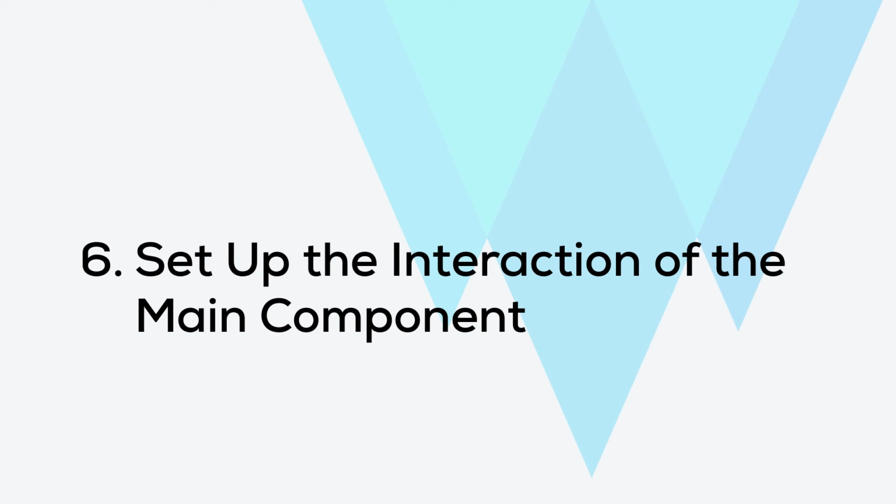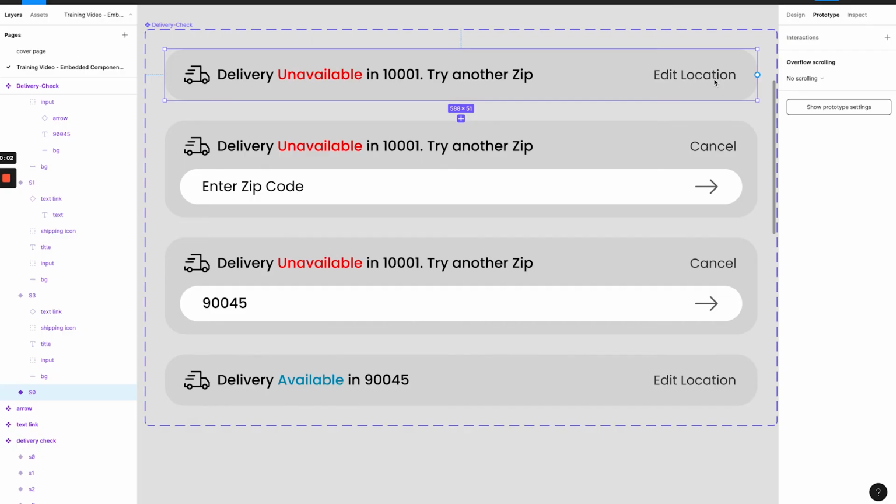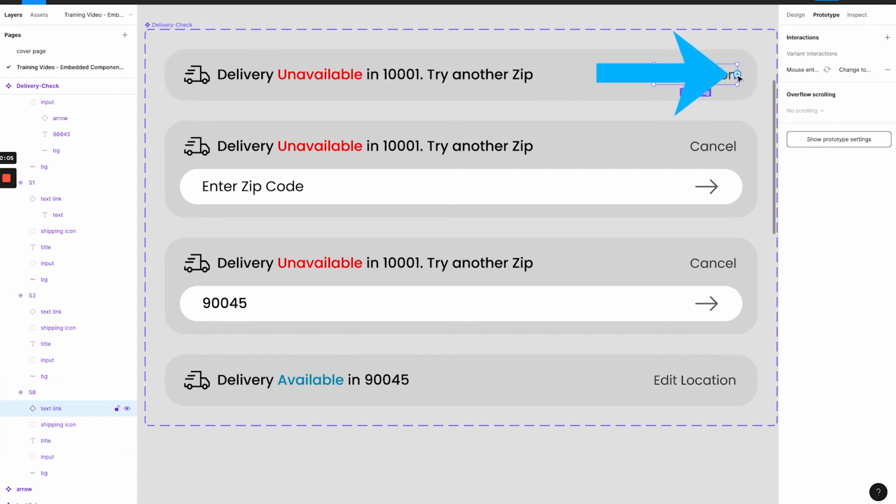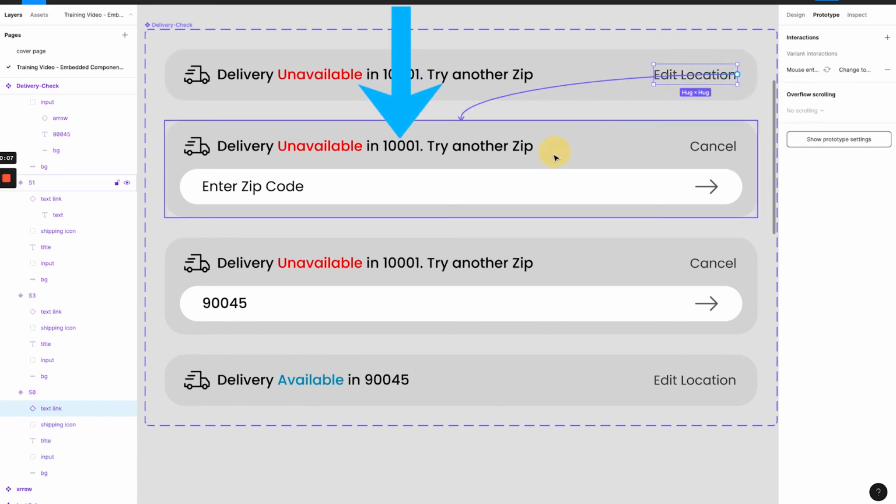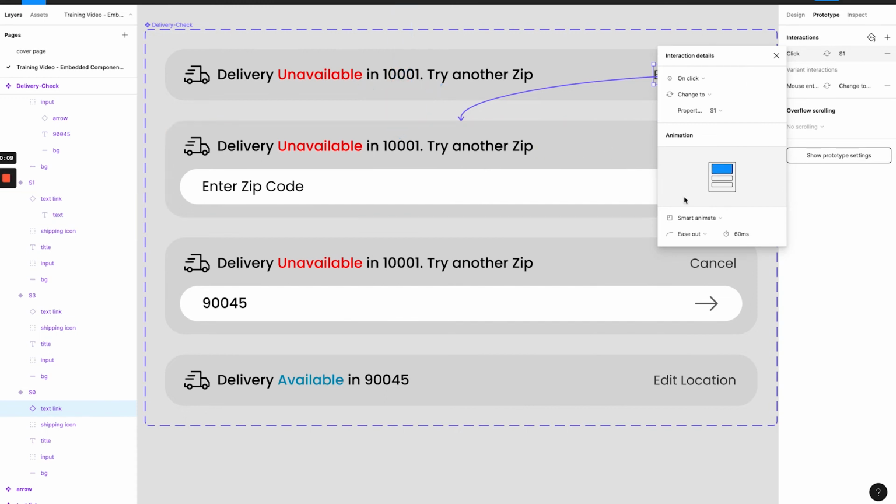Step 6. Set up the interaction of the main component. Now all variants are done. We can set up the interaction between S0, S1, S2, and S3. Firstly, we can drag the link text of S0 to S1 to create the first step move. Set the trigger to onClick, and the animation is Smart Animation with ease out within 300 millisecond duration.